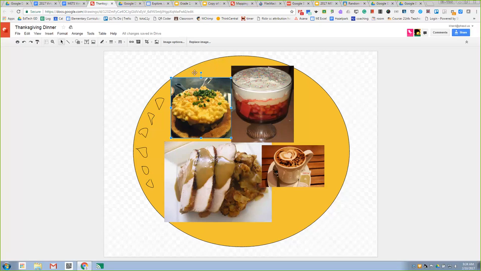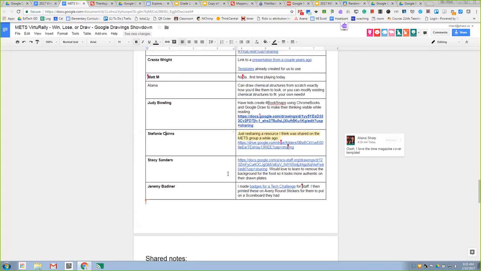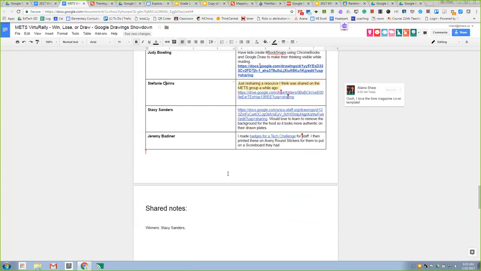And since our Chromebooks currently don't run the Android ecosystem, we don't have access to Pic Collage. So, similar to what Stacy's asking, I'd like to know how we can create those same effects within Google Drawings. And if not, we can't always do it, so that's fine too.